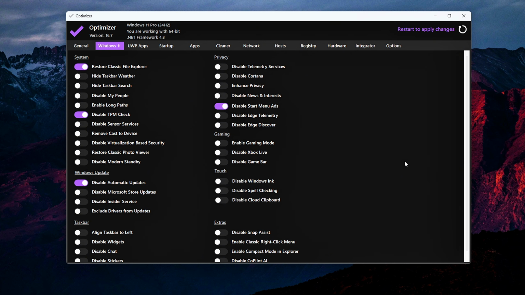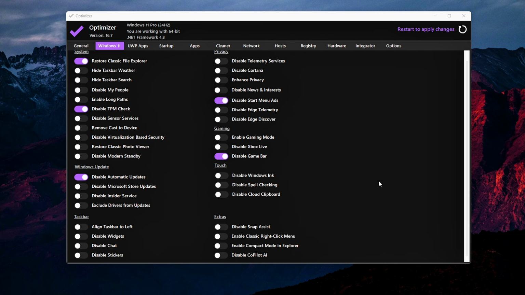Turn off Xbox services and Cortana. Don't use the Xbox Game Bar, Xbox Live, or Cortana? Disabling these background services frees up RAM and CPU usage. Especially useful if you don't game on Xbox or use voice assistants.